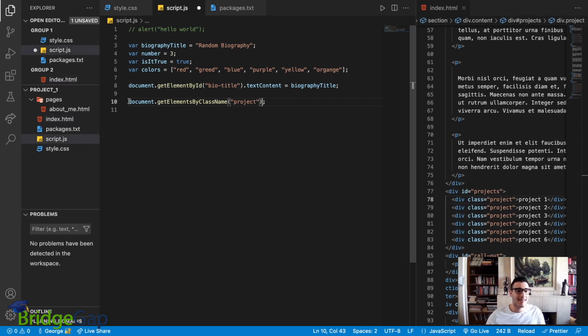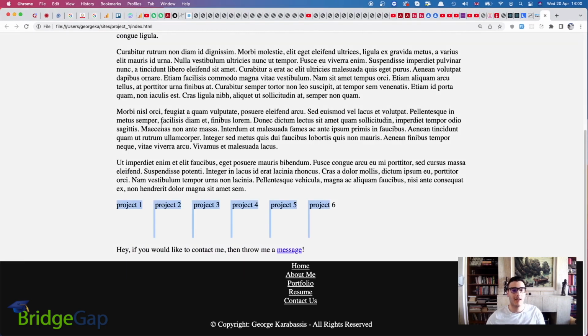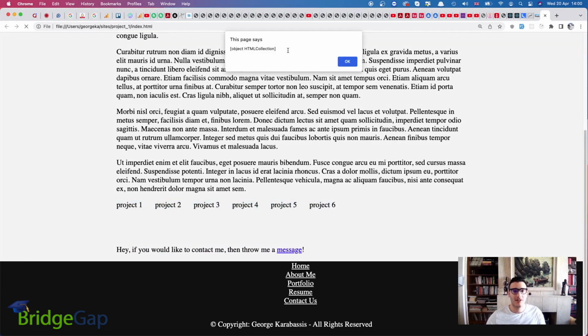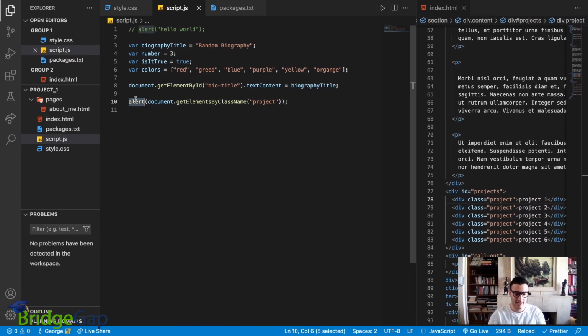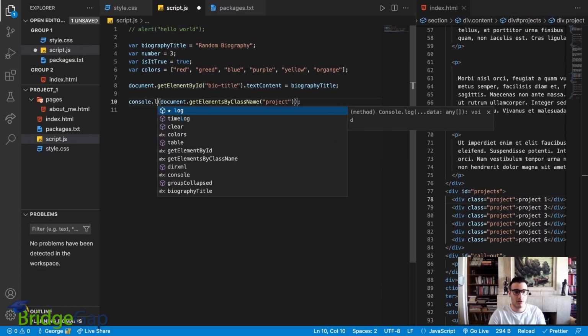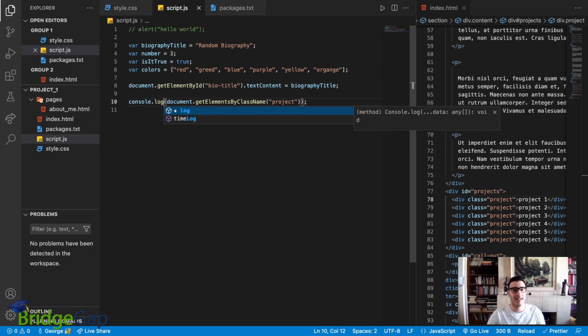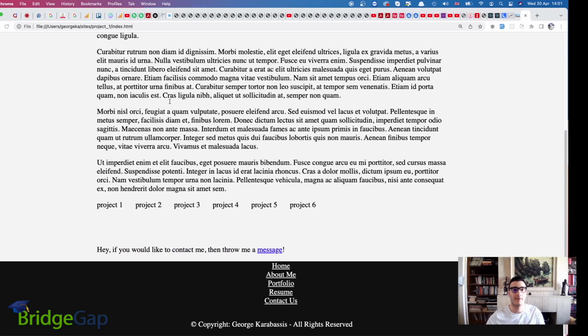Now let's go ahead and show you exactly what this is going to return. So we're going to do alert. Okay, we can refresh and notice that this is an HTML collection, but this is not saying too much for us. It's not very descriptive. That's why, when it comes to debugging, I like using console.log, because it's going to print more details about this function and what it's going to return.